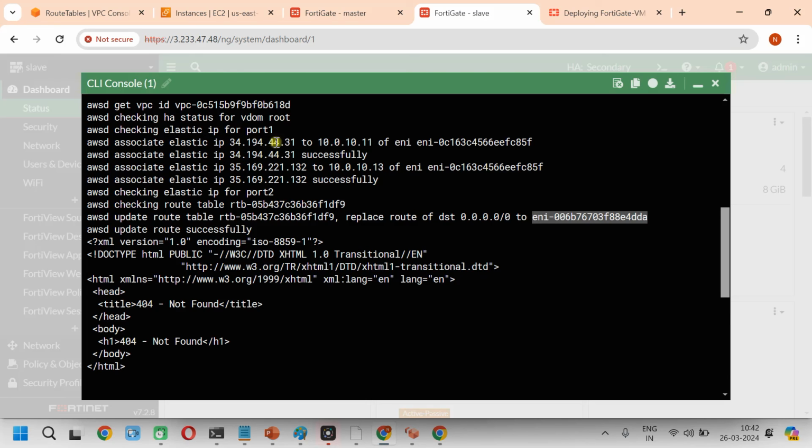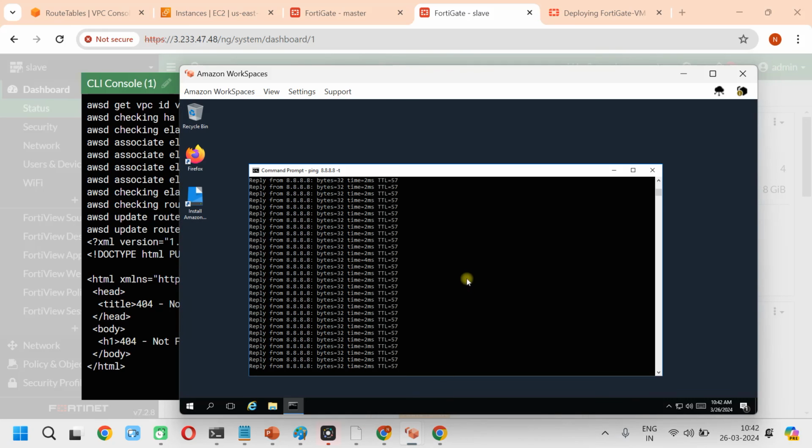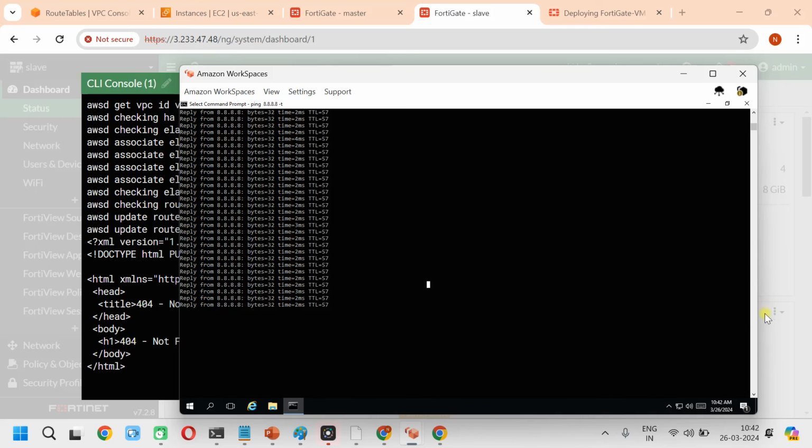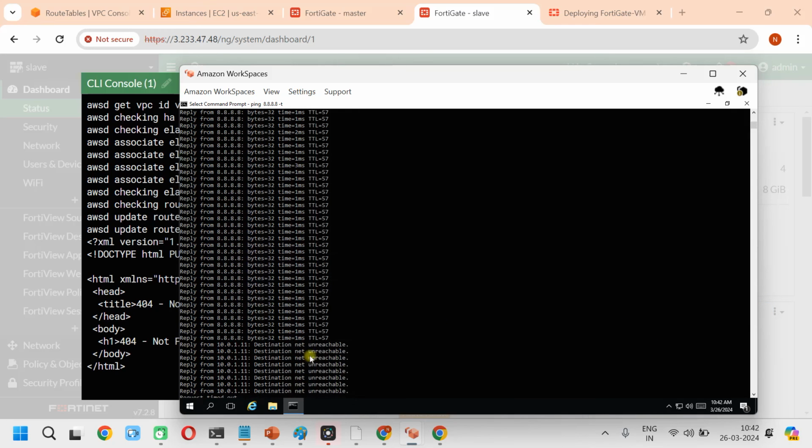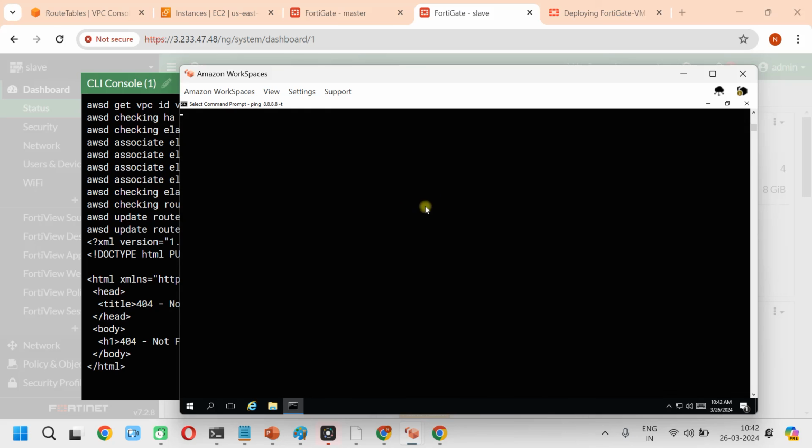Also, if you see the elastic IP address, it is changed to the secondary's outside interface, and the secondary's outside interface secondary IP address. It is tagged like this. It is changed completely. So let's go back here and see if there is any drop. Yes, there are some drops, and now it has started again. You see, this was unreachable a few minutes back, and it started again. It is reachable now through the secondary firewall.